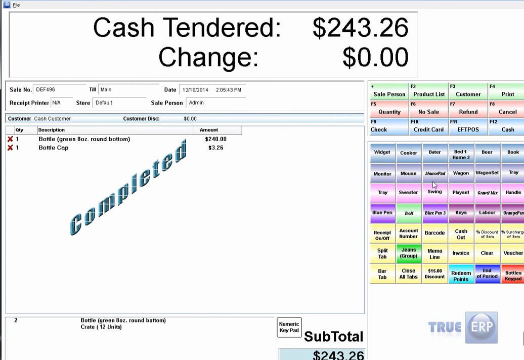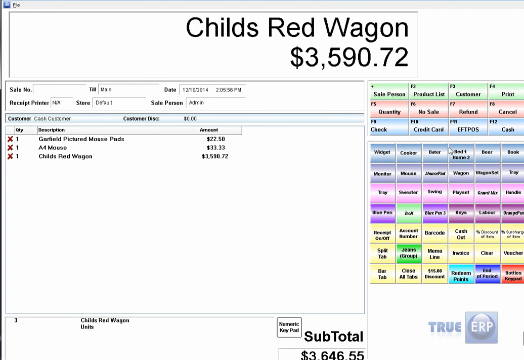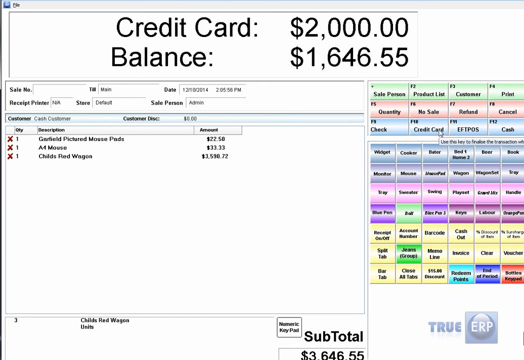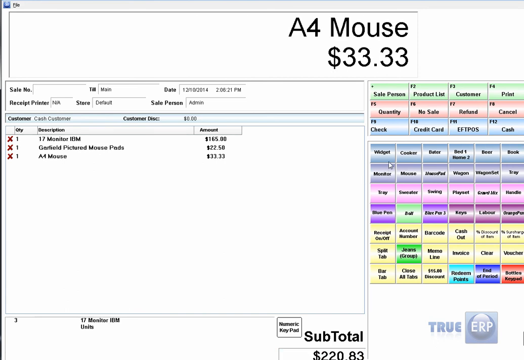For instance, if I were to once again go ahead and order a few things on here, if I wanted to pay $2,000 on credit card, you can do so, and pay the balance off by EFT, I can do that as well. Or if I wanted to use even 3 different payments, I can do that.